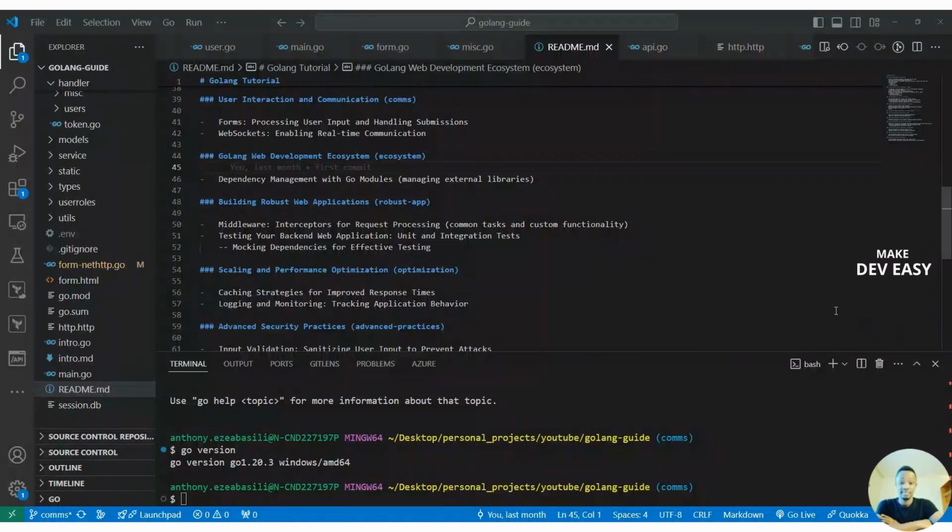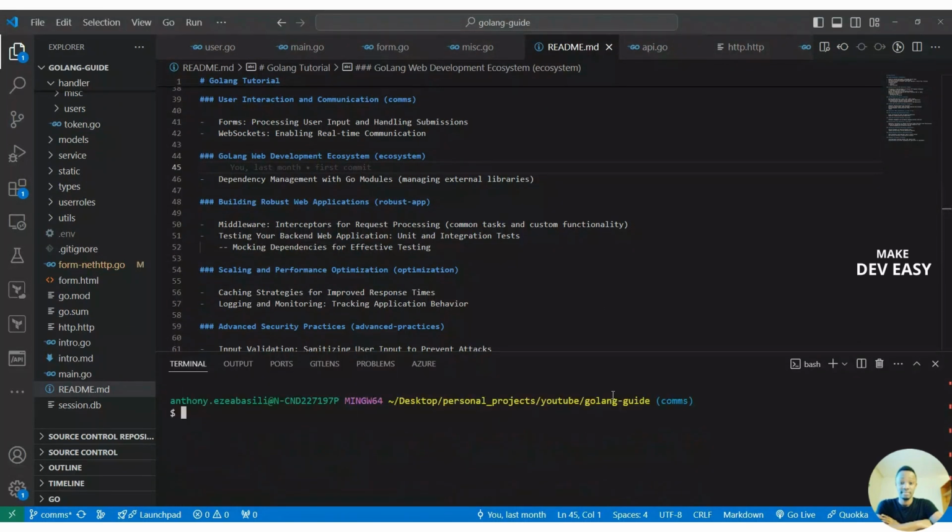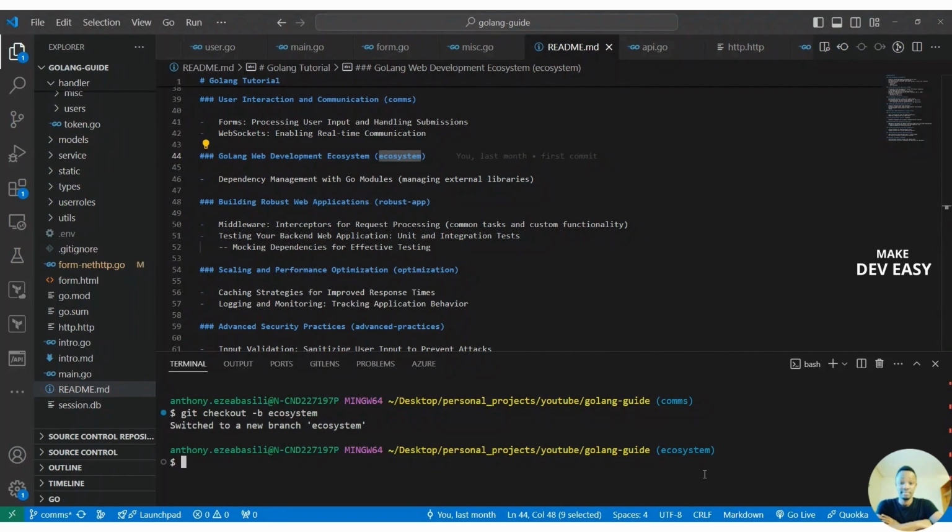So today what we'll be looking at would be dependency management in Go. And what I can quickly do is check out a new branch so we can already get started without wasting much of our time. So git checkout and I provide the branch. So I'm checking out the ecosystem.